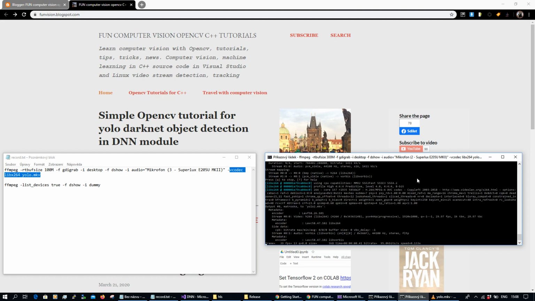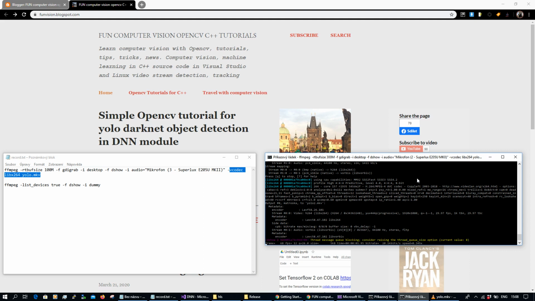Hello everyone, in today's tutorial I will show you how to simply implement multiple object detection in OpenCV 4 Plus, in the deep neural network module, and I will use a model from YOLO Darknet, especially Tiny3.